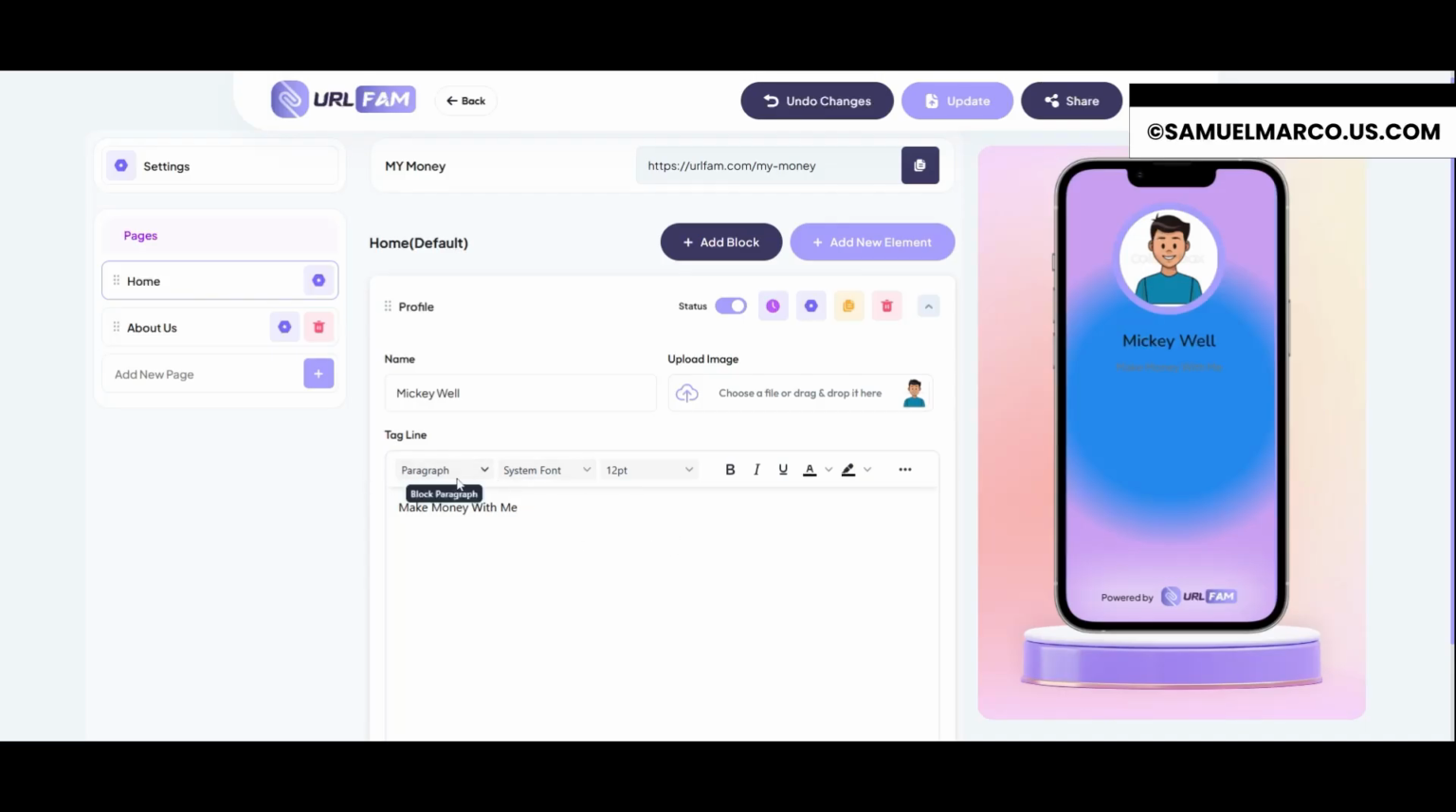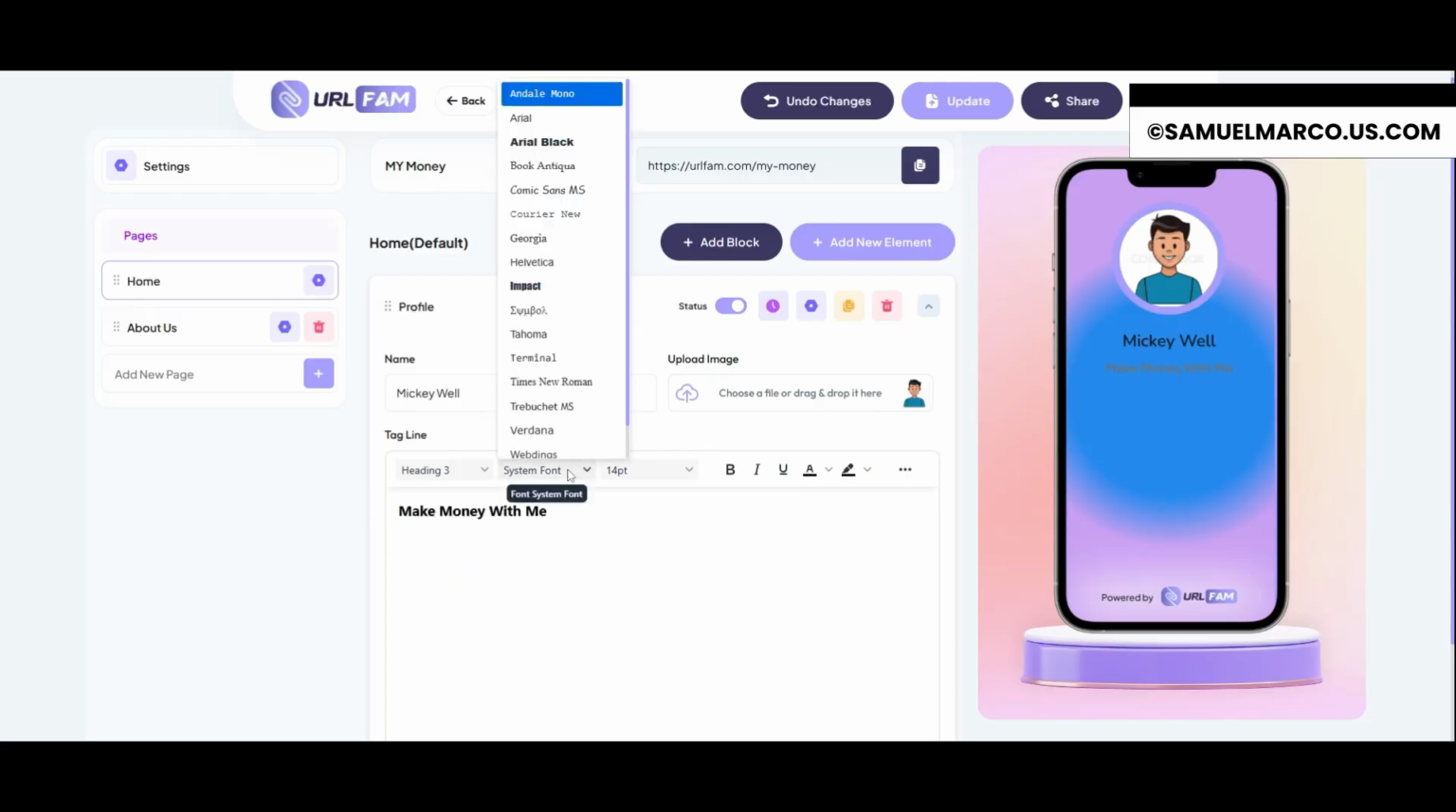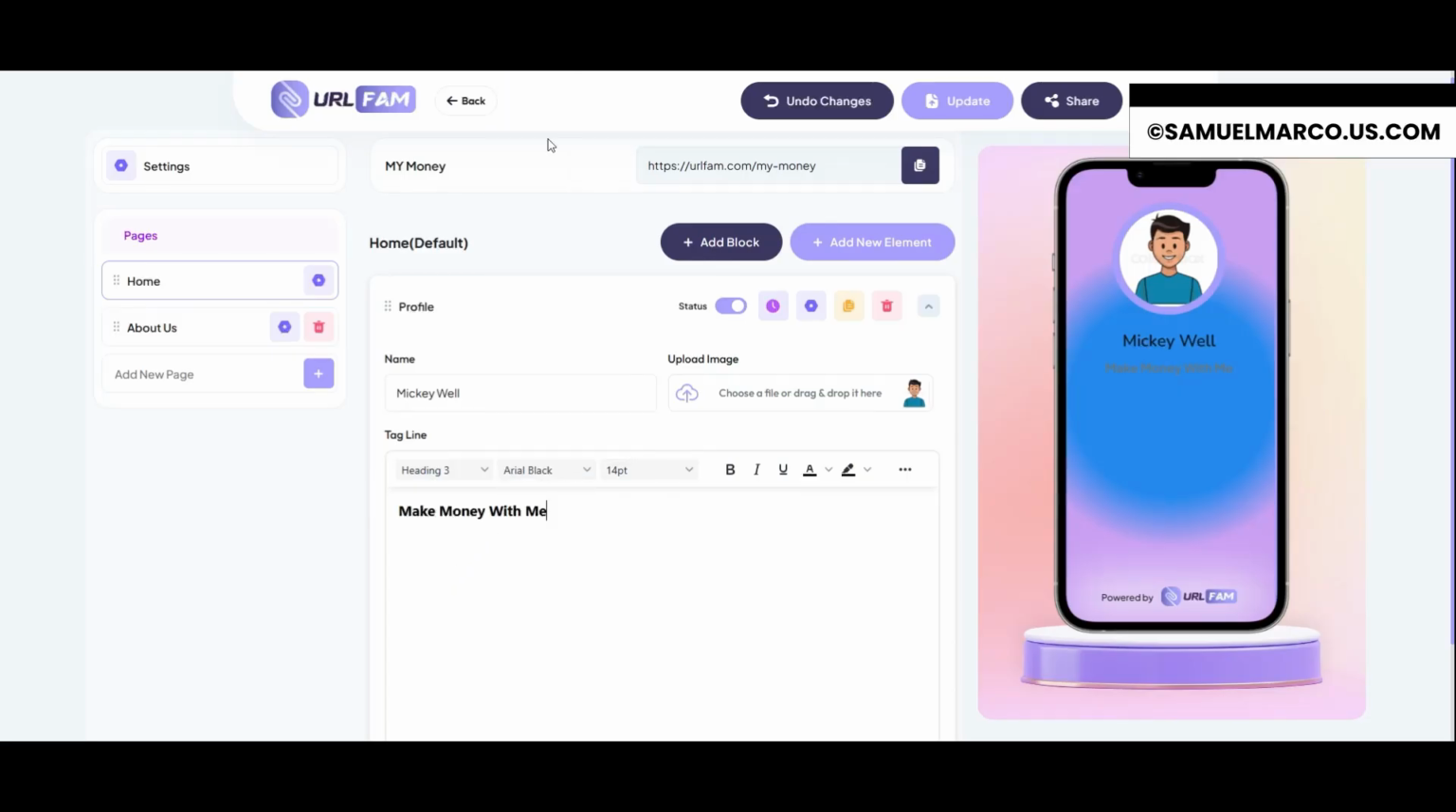Like this. You can change the paragraph style, the font style. You can also change font size. You can make multiple changes in this text content through this editor option.